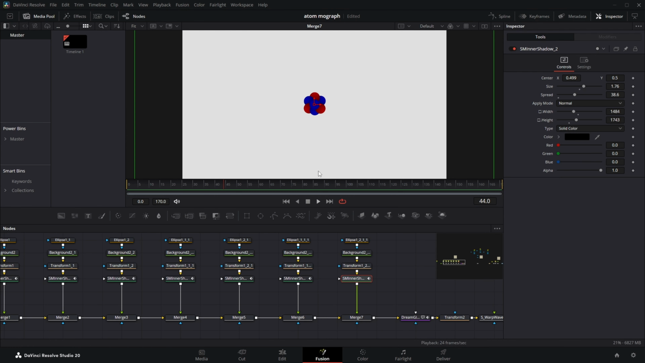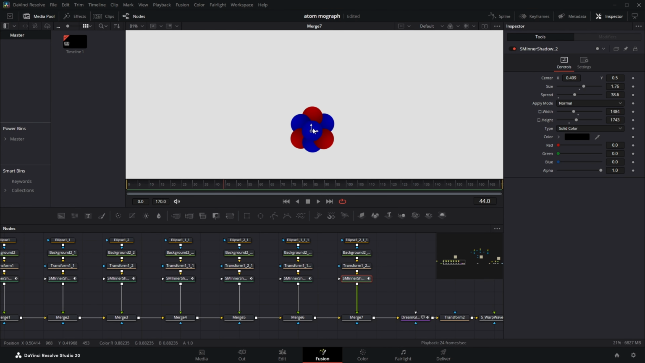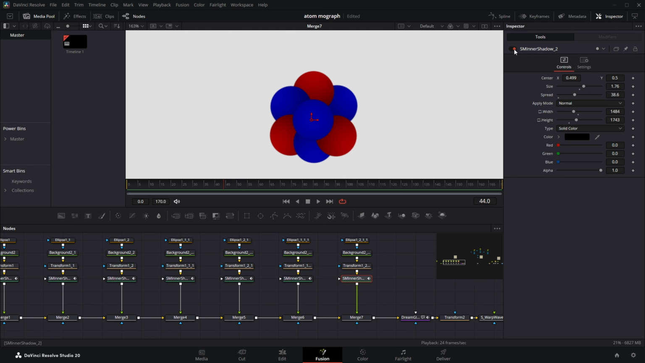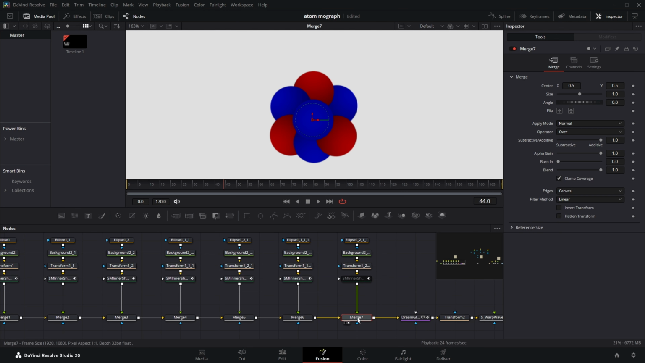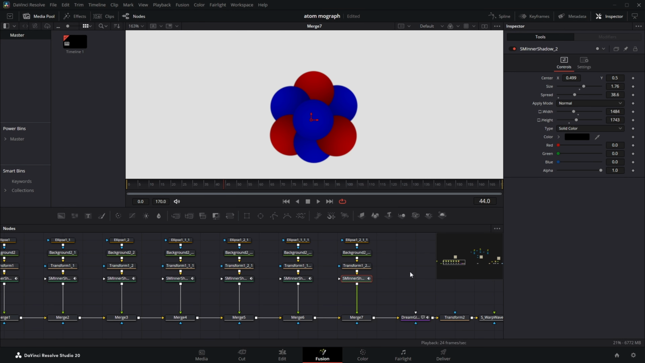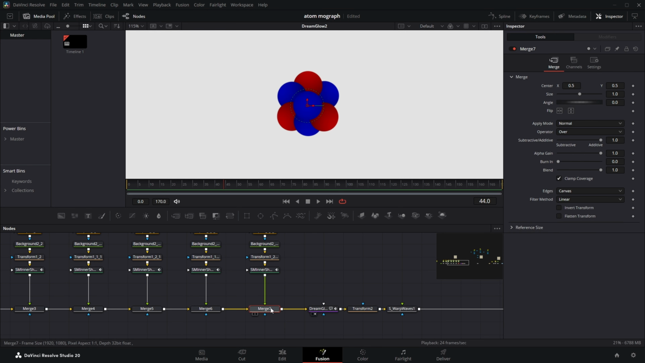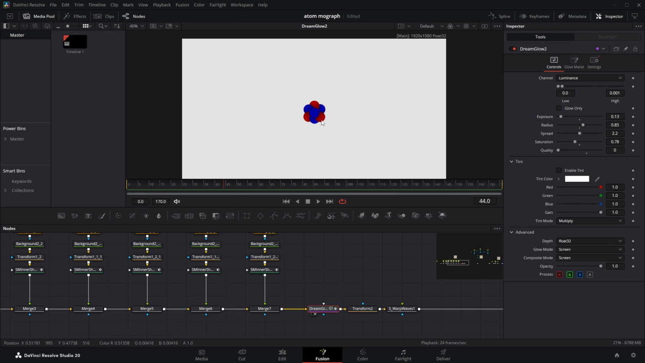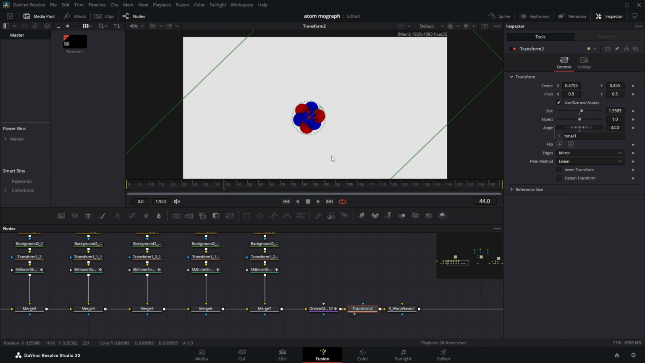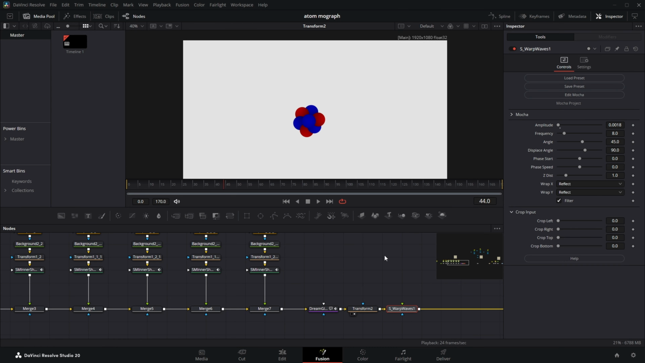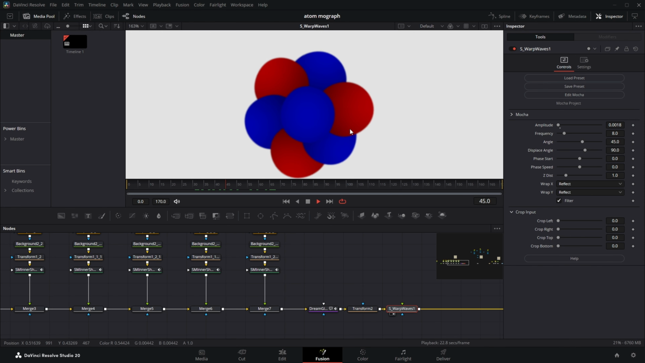By the way, I added an inner shadow to make it look a bit better, because without it, it looks, hold on, it looks pretty weird. I don't know, I prefer it with inner shadow. Yeah, I added some dream glow. As you can see, this is the difference. Changed some sizes and added a warp, so you barely see it.